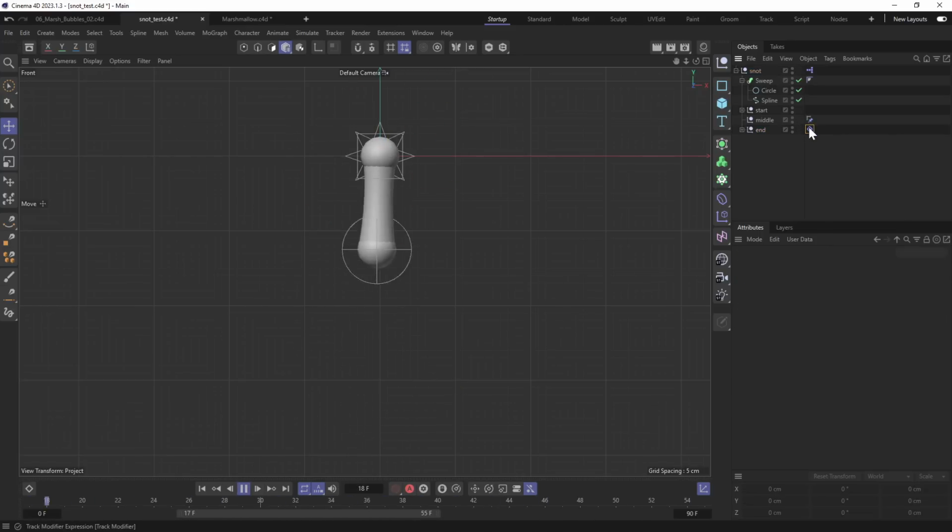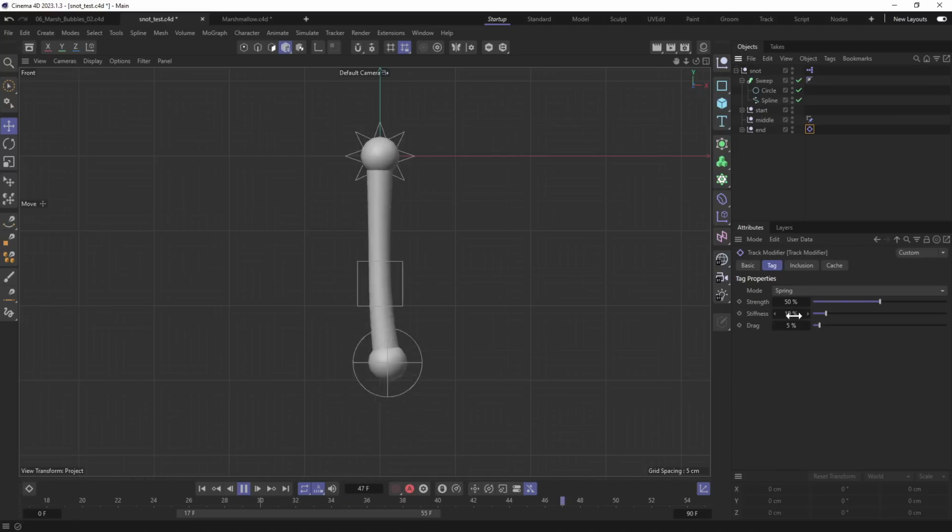Let's adjust some parameters. There are not so many. If you increase stiffness, it will become more rigid. The drag is something like air resistance. The strength is obvious, and I will pick the values that I like visually.